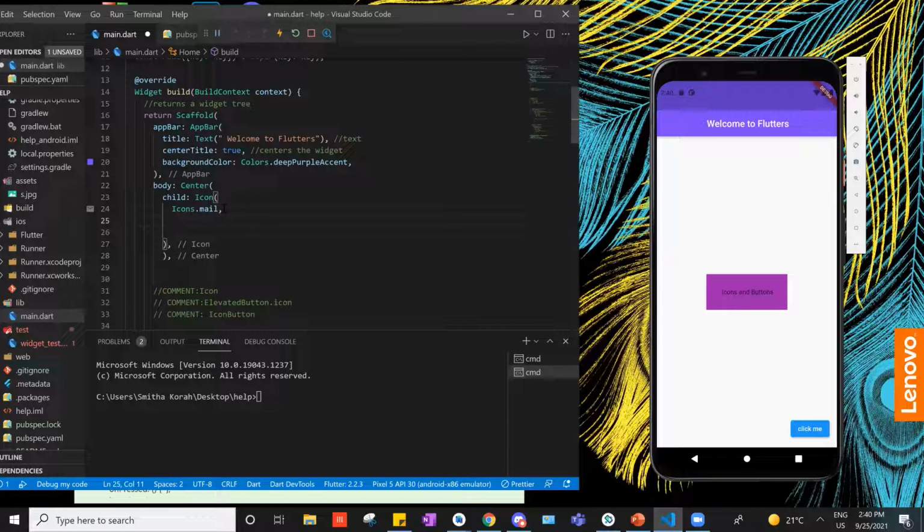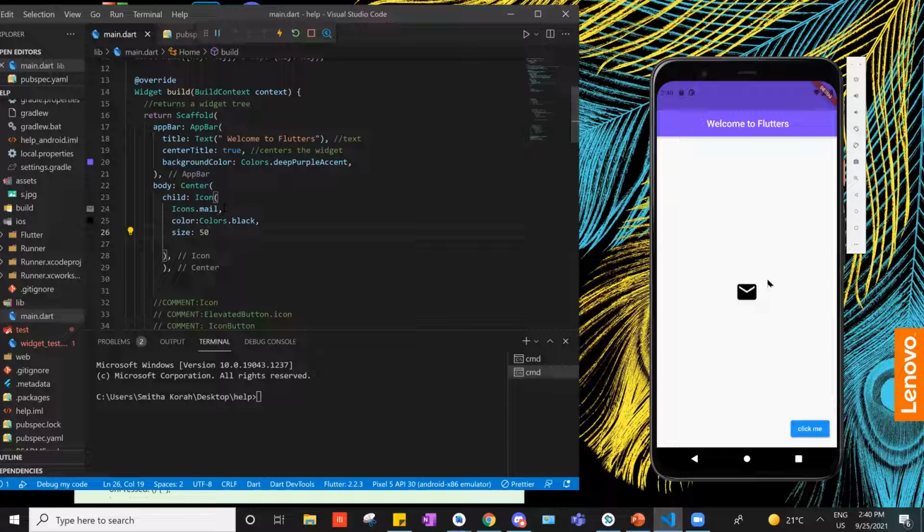And we can specify what color we want it. So we can do color, and we're going to say that it's black. And we can specify a size that we want the icon to be. I'm just going to say that it's 50. Okay, so when we run this, as you can see, there's a mail icon right here.